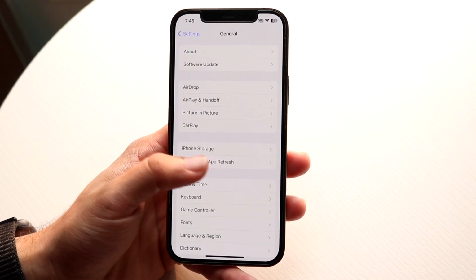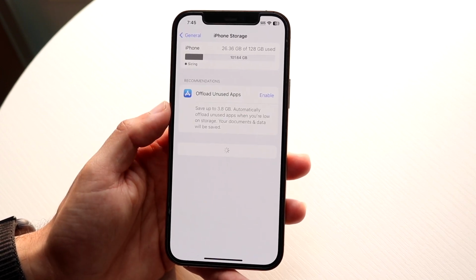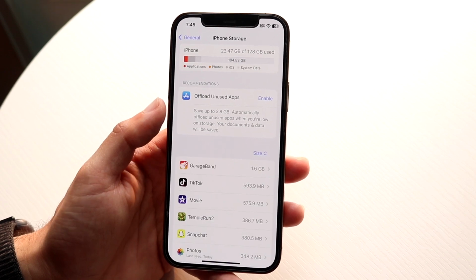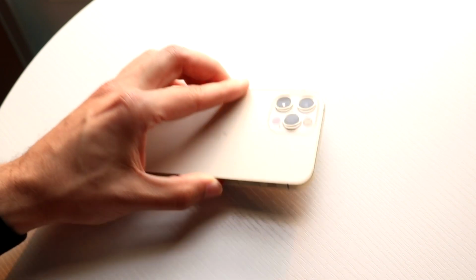The other thing you can do is just make sure you have enough storage on your device. Just click on iPhone Storage and make sure you have enough storage, which for a majority of people, you might already have, but just double check you're not running out of storage either. And those are pretty much the main ways to fix those issues.